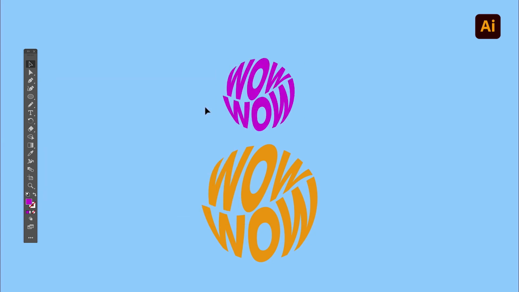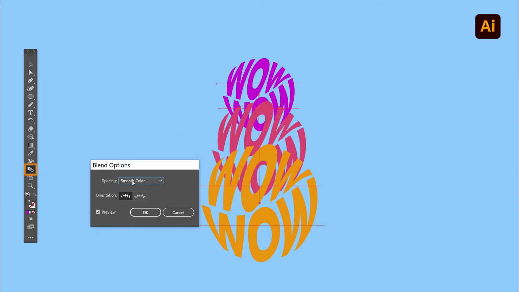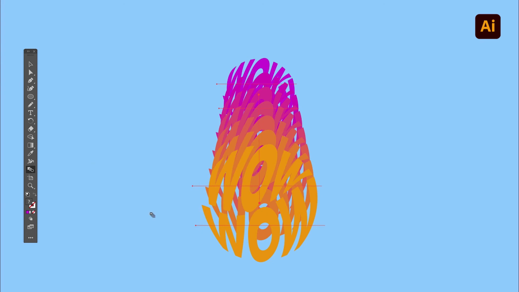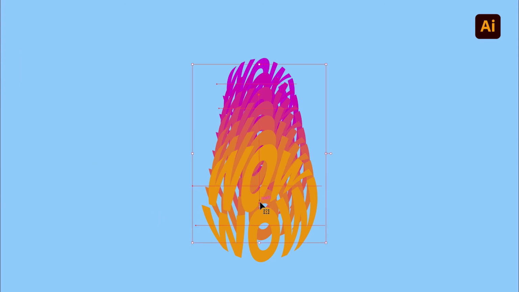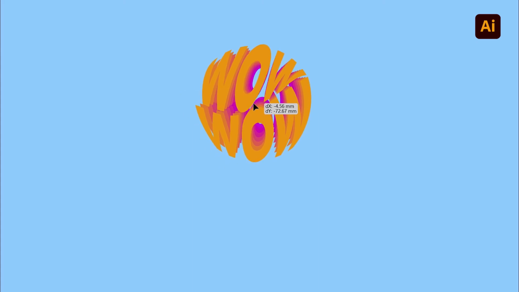When done, head over to the toolbar and click once on the Blend tool to activate it. Then click once on the first group and then on the second one to create a blend. Now double-click on the Blend tool to open the Blend options and set the spacing to specified steps. Use a number of your choice and press OK. You will be able to access and edit the blend options at any time. Now reposition the groups by selecting the one you would like to move to a new location.